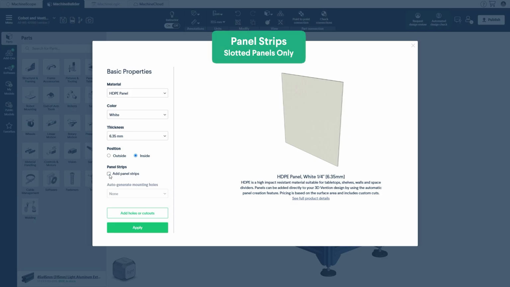Panel strips can be toggled for panels being generated inside the extrusion channel for thicknesses of 6.35 or 5.59 millimeters. The strips fill excess space in the extrusion channel, reducing panel movement. This field will be grayed out if you are generating a panel outside the extrusion.